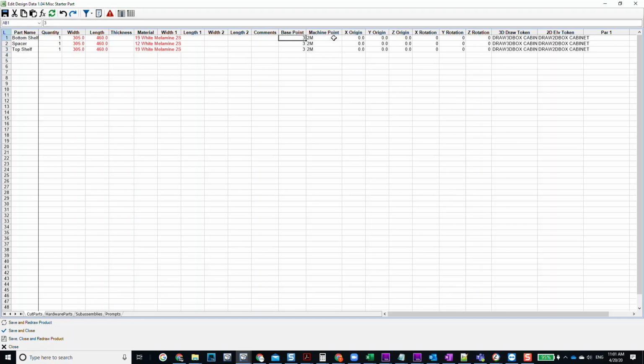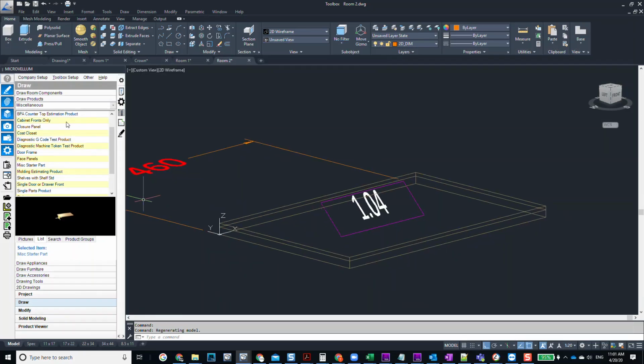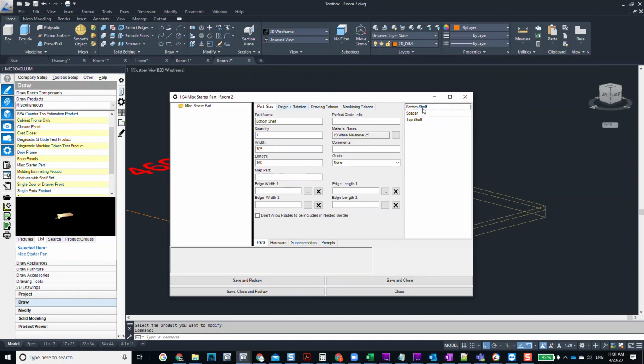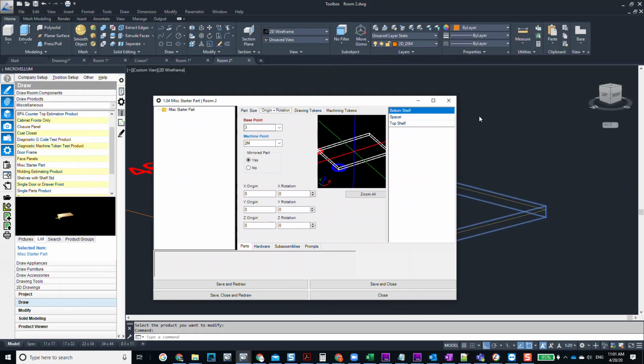Okay, and so we'll just go ahead and draw that, see what we've got. Right now we should just have 3 parts basically sitting on top of each other. And so we'll go to our part properties and we'll make some adjustments to those. In our part properties, we've got our bottom shelf and it's sitting where we need it, so that's fine. We want to change our location for our spacer.